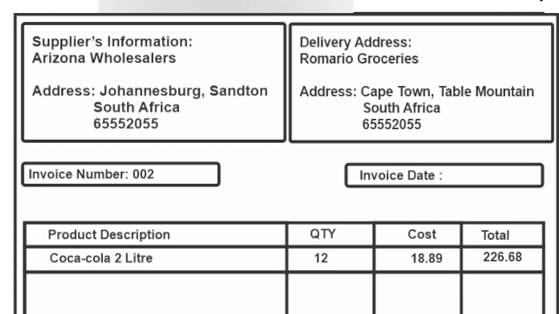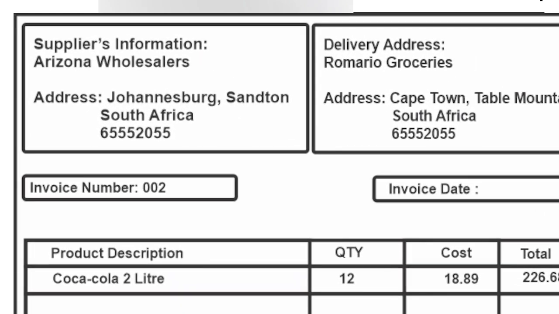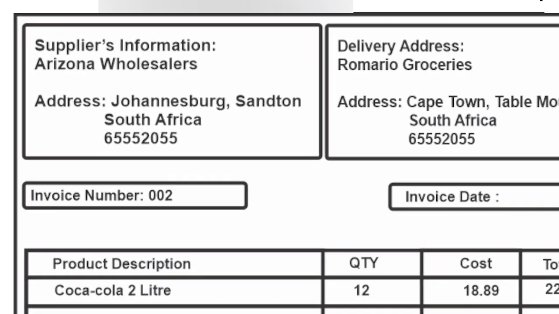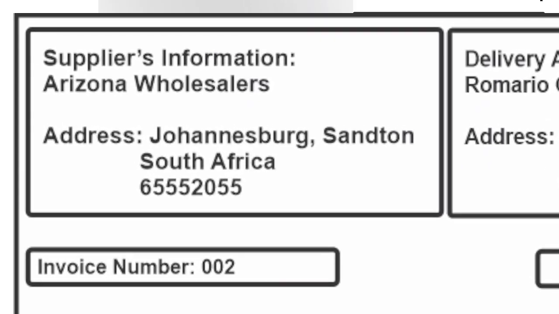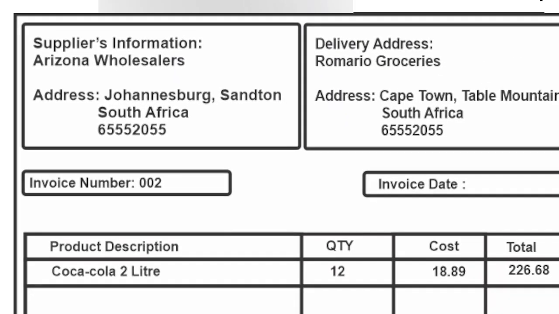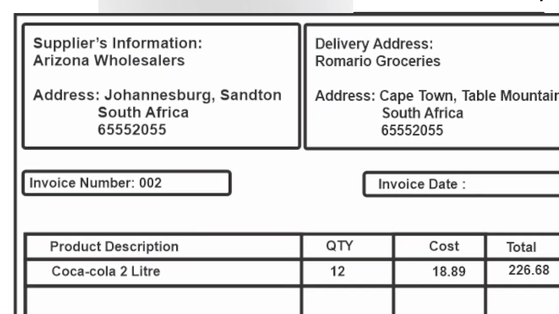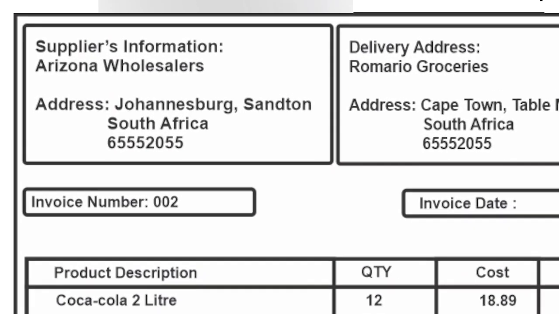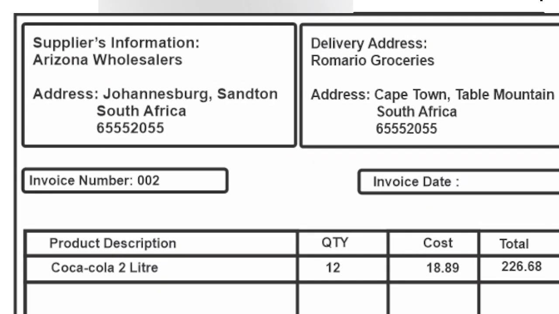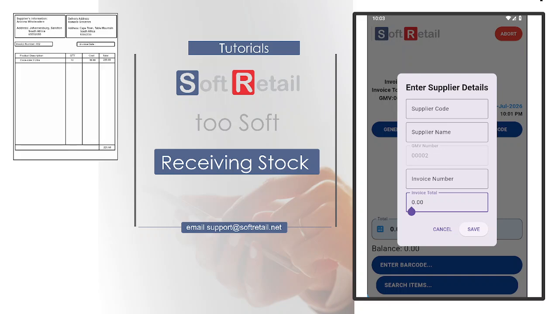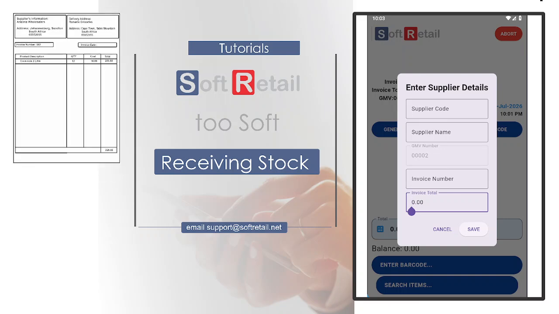This invoice is from Arizona and is addressed to Romario Groceries, as shown in the delivery address. The invoice number is 002. Looking at the invoice details, the product is Coca-Cola 2-liter. The quantity to be received on the invoice is 12 units, the unit cost is 18.89, and the total cost is 226.68. Now let's capture this invoice in the Soft Retail application.